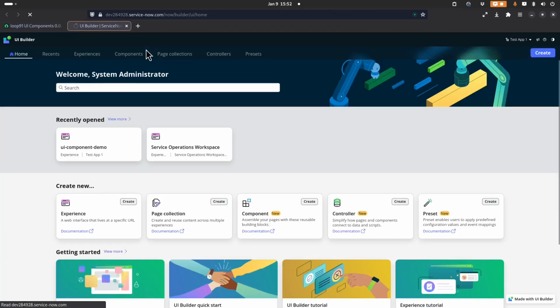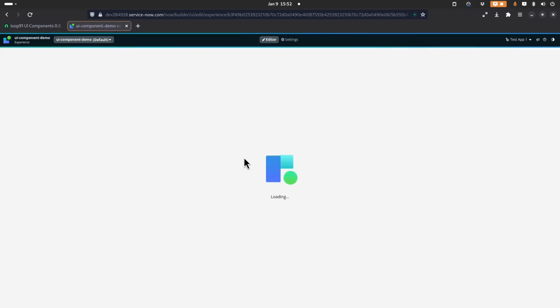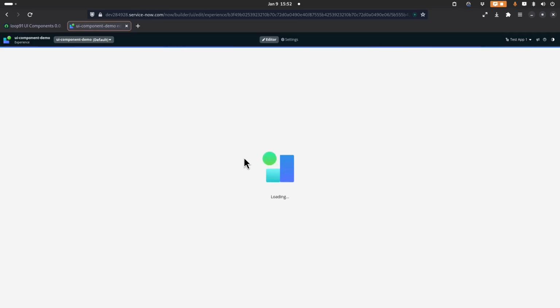I have created an experience for this demo. All right, so this is the experience that I created. I already created a page for this. It's an empty page, but what we'll do is quickly add a QR code generator.